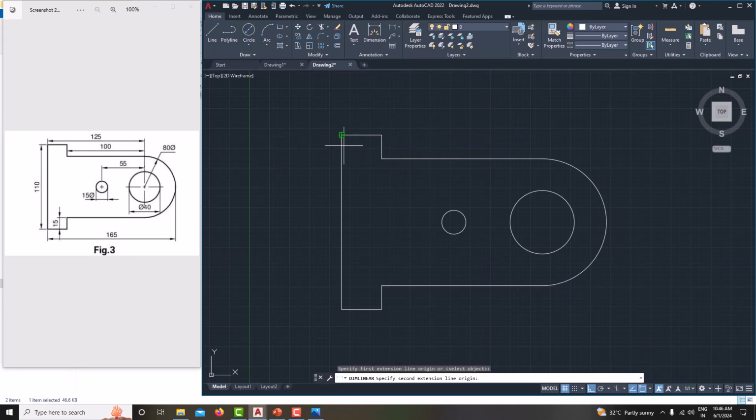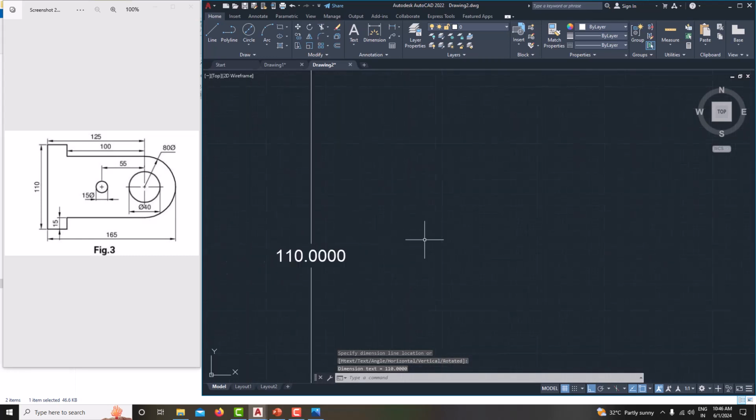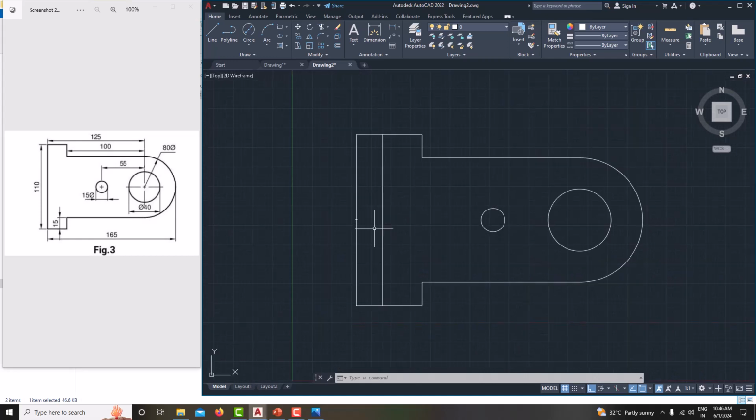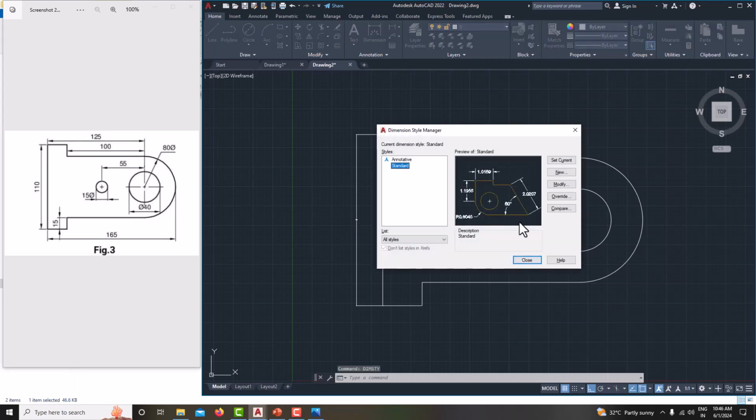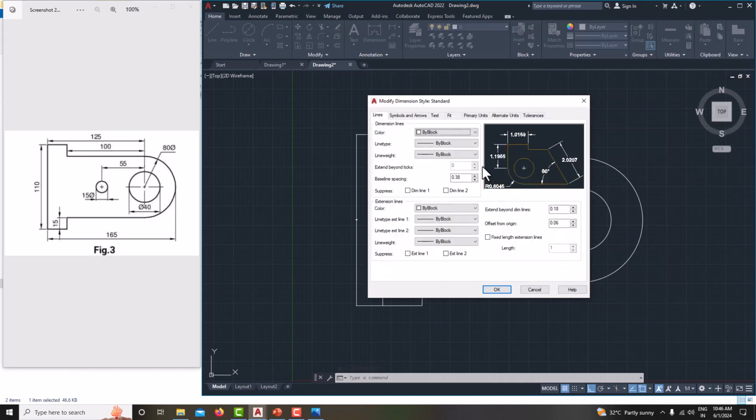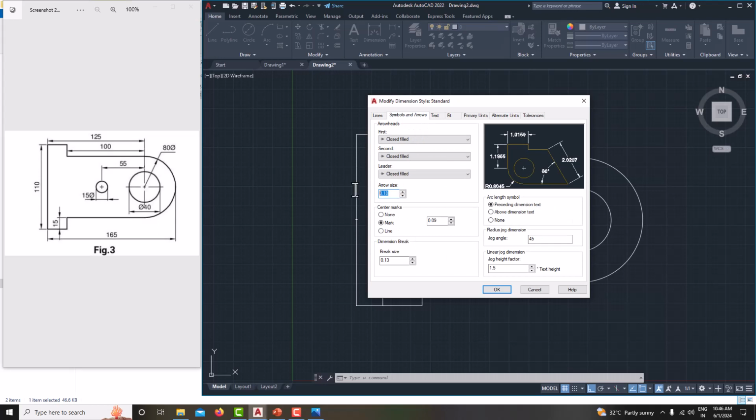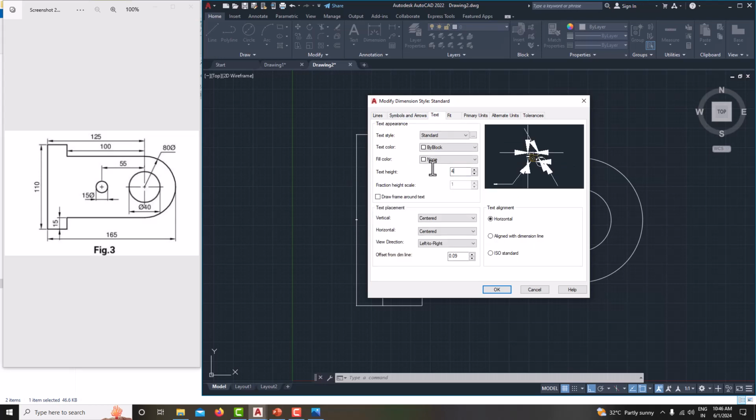This vertical dimension is 110. Here you can see the 110 is generated, but which is very small size. To make it bigger size, go for dim style. DIMSTY. Just enter it. This box will open. Just go for the modify. Here there is an option called symbols and arrows. Specify value of 4. Similarly, for text also you specify the value as 4.